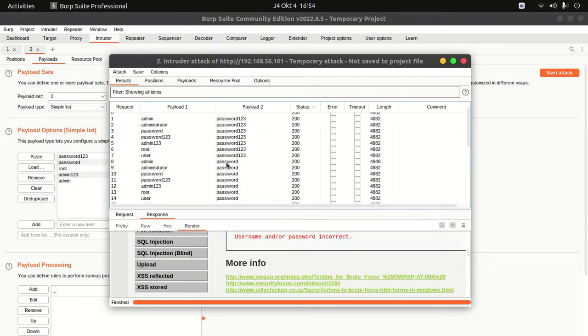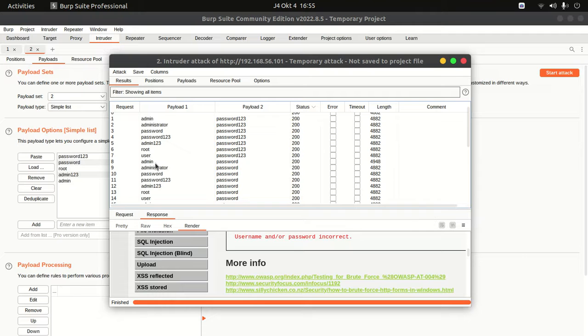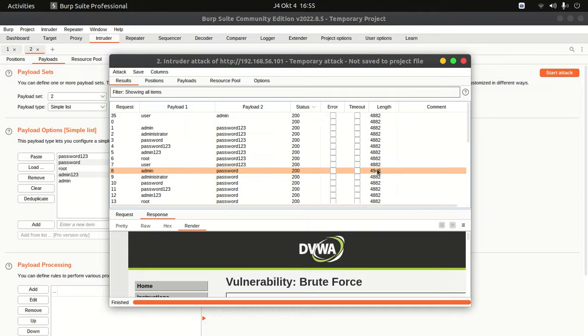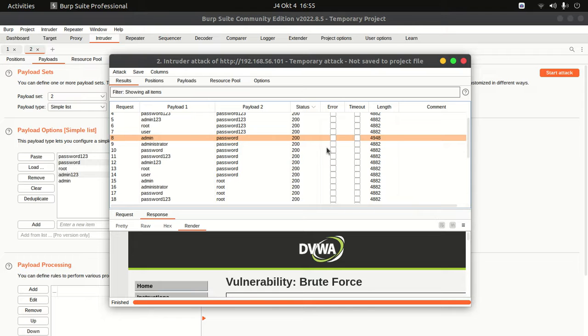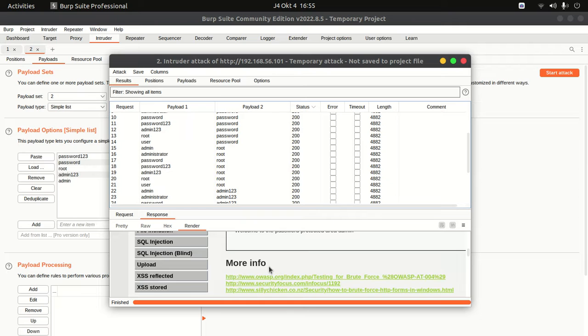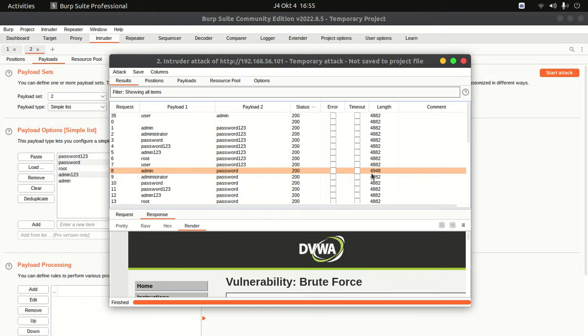Password, admin. So I know all the requests sent to 4882, but once I'm going down here, I see that the admin and password, this changes the value. The value is changed here, so I'm going to check what is going on here. So I'm trying the response here, and it says welcome to the password protected area admin. So this is the true or correct password used by the user to log in to the website.